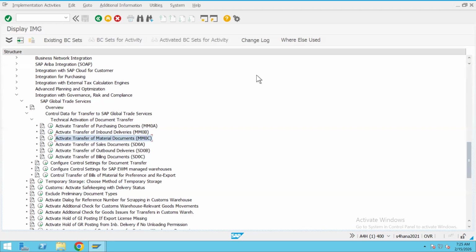Exactly. So it is like this. For example, if your client is only doing export, they're not doing any import, then do we really need to activate all the MM0A, MM0B? No, right? We do not need. That's correct. So if the company is doing both export and import, then you will activate all the 6 BADIs. If the company is only doing either export or import, you will only activate the respective BADIs.